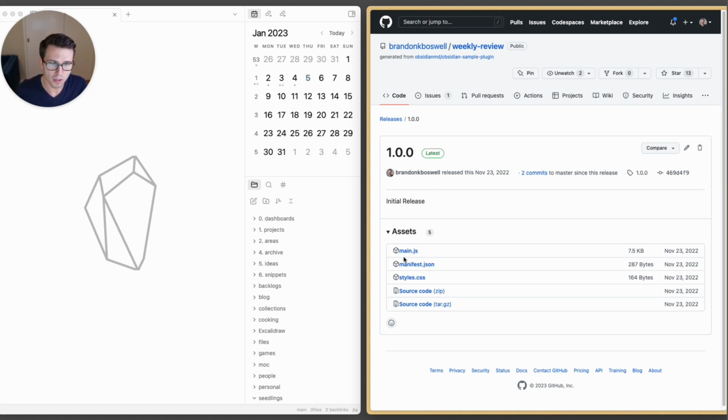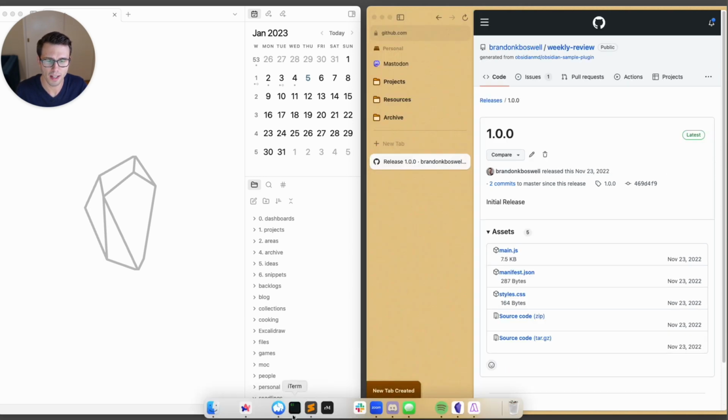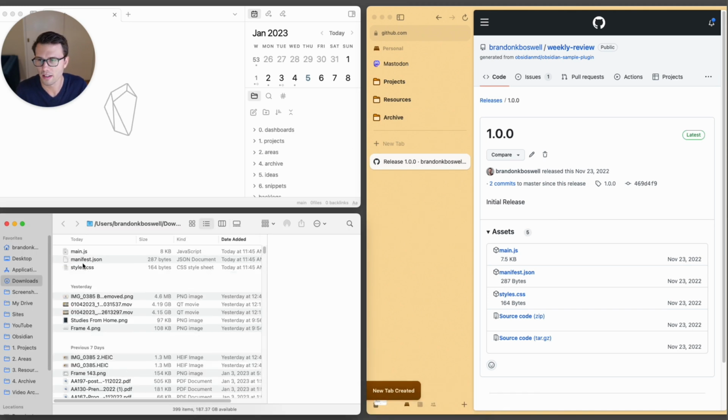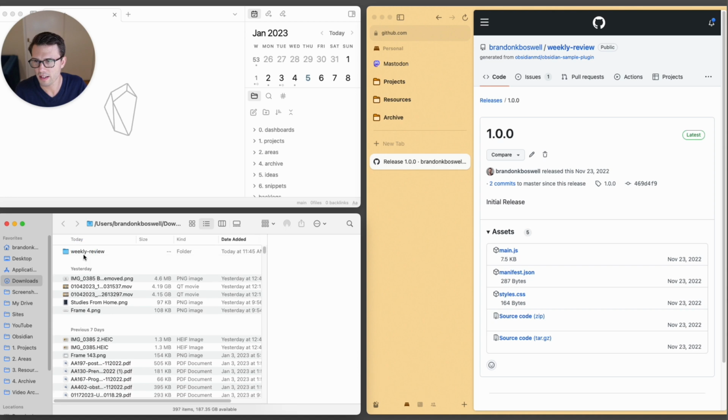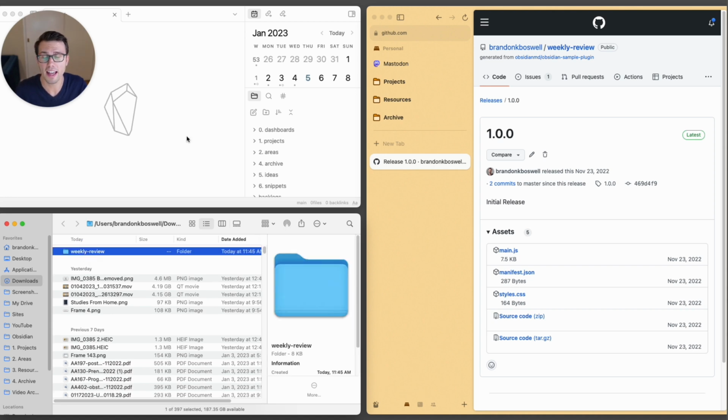So what we're going to do is we're going to download these three files. Yeah, there's not an easy way to do it. So I'm just going to download these three files. And they'll be down in here. And then we will create a folder. What you call it doesn't matter so much. I'm going to call it Weekly Review, but as far as I know, this doesn't matter. You're going to put those three files in there. We are then going to put that into the Obsidian plugins folder.